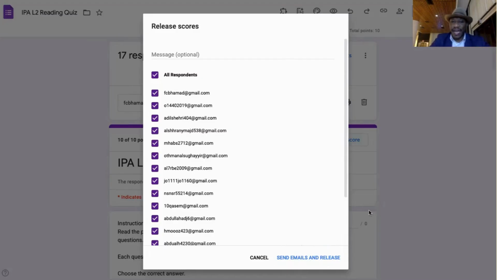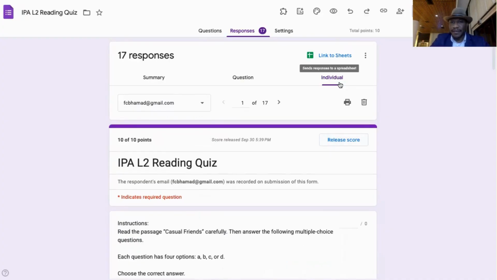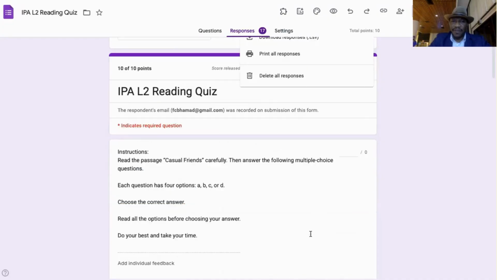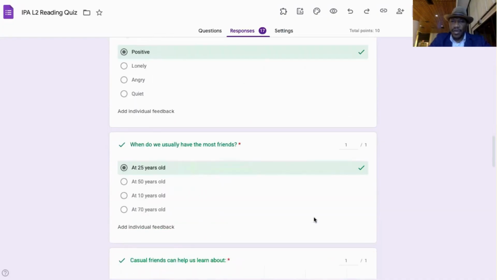Now, when you're done with that, you can come here and click on these three dots to download all the responses in CSV files, or you can print all responses so that you can print every response. All right, so you can do that. Download your file and you can send it to your boss, or you can send it to anyone. So this is how to check on the responses of all your students to your own quizzes.